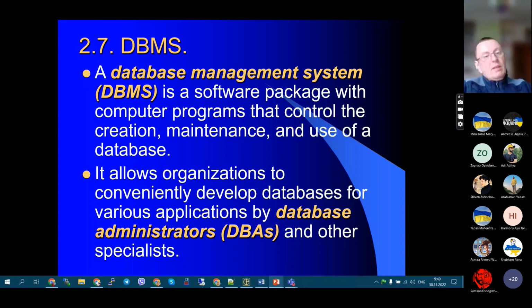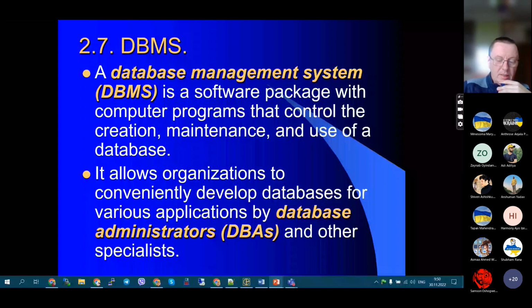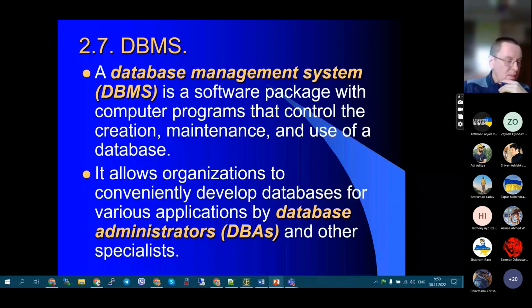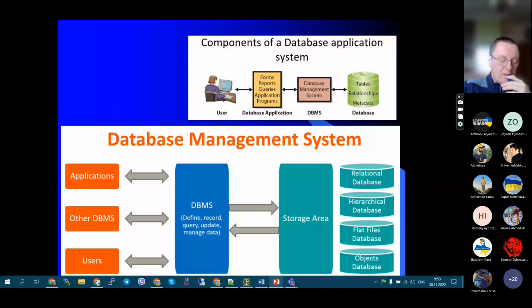At this point it is time to introduce DBMS. I have already spoken a few times about DBMS, which is a special class of software that controls creation, maintenance, and usage of a database. It allows organizations to develop database applications, used by database administrators and other professional specialists. With a database management system, it's possible to manage data structures in the database, create and update necessary data structures, objects, relationships between them, and provide a standardized API to access the database from applications.